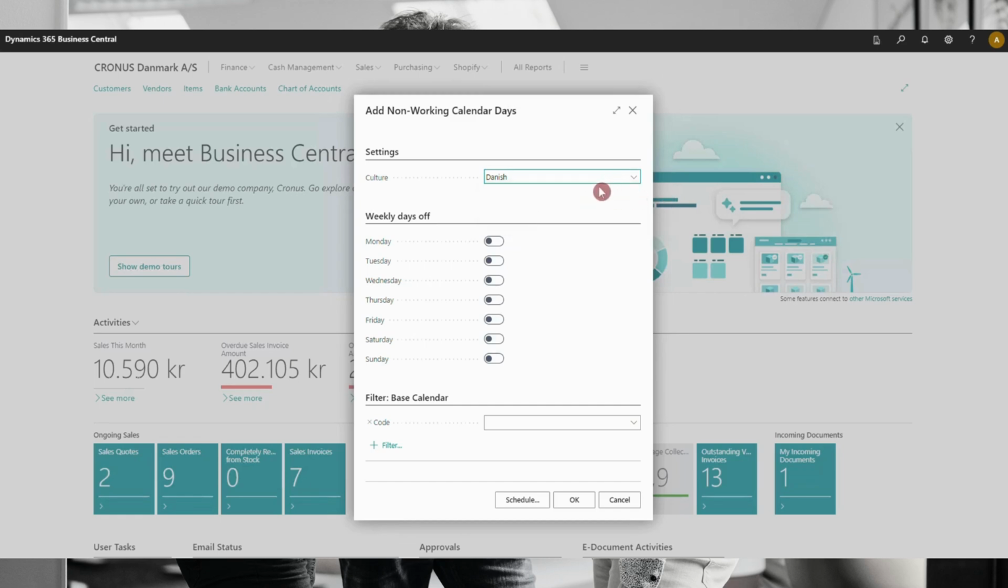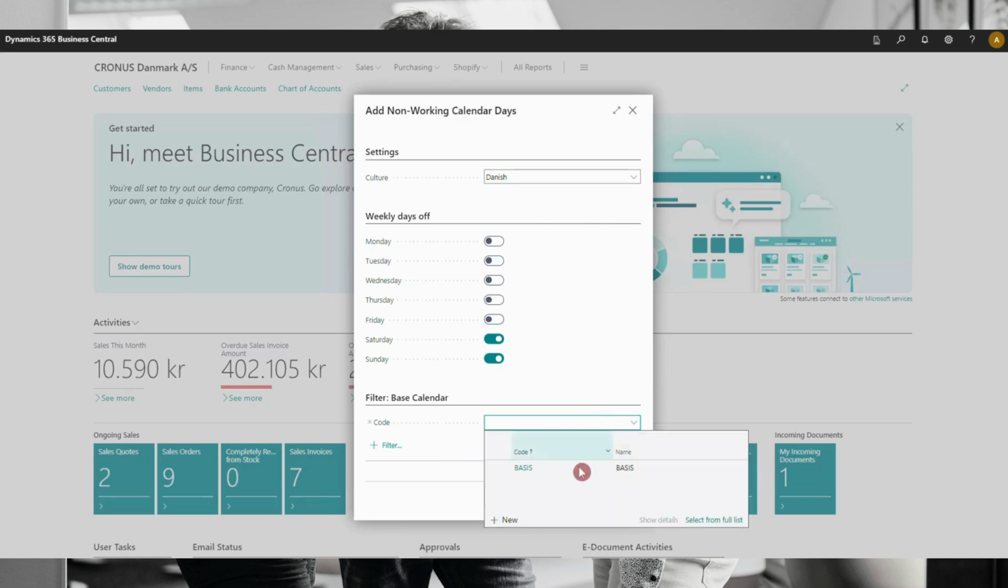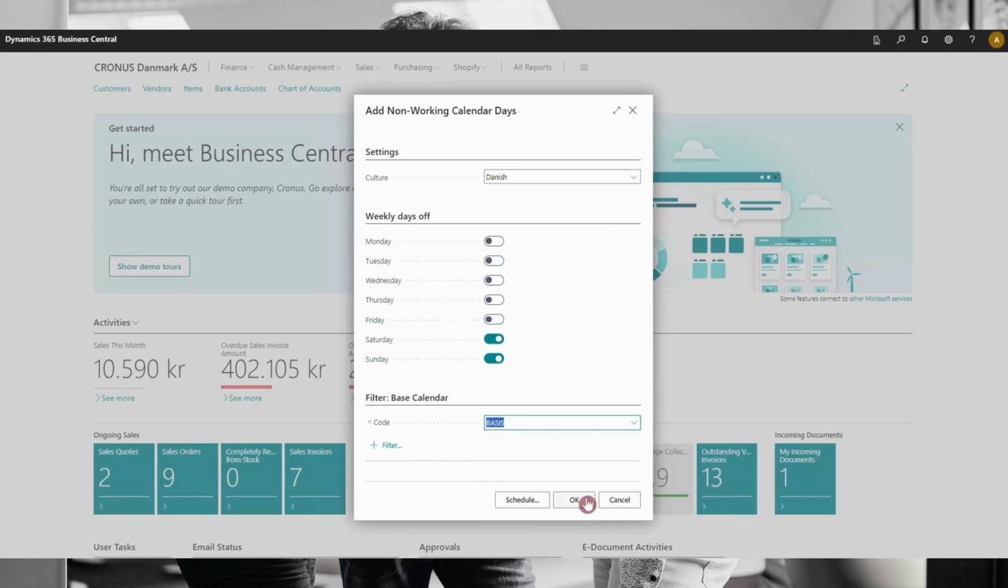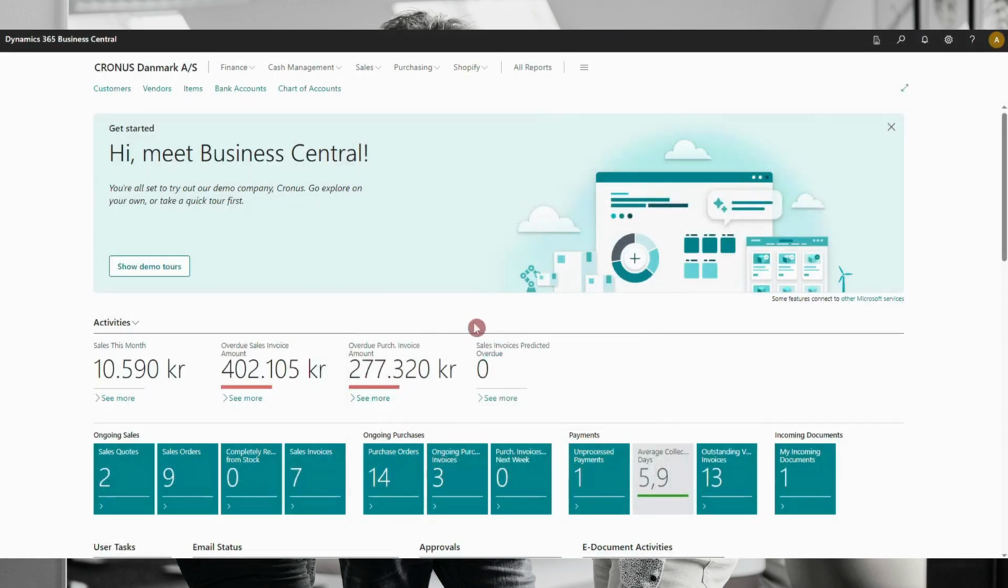And if we take an example from our company, we have every weekend off. So I am going to select Saturday and Sunday. And then down here in code, I am going to select my basic. And we're going to press OK. That's it. My non-working days have been set up inside my Business Central.